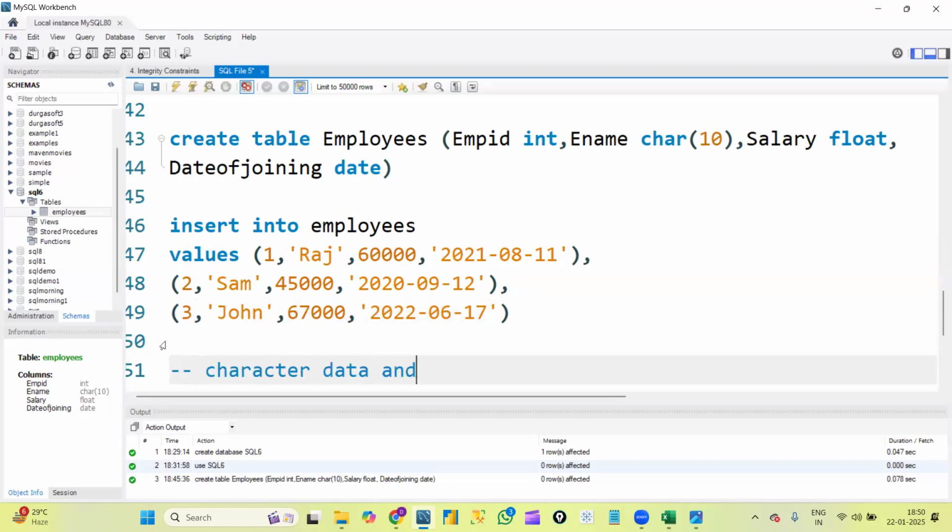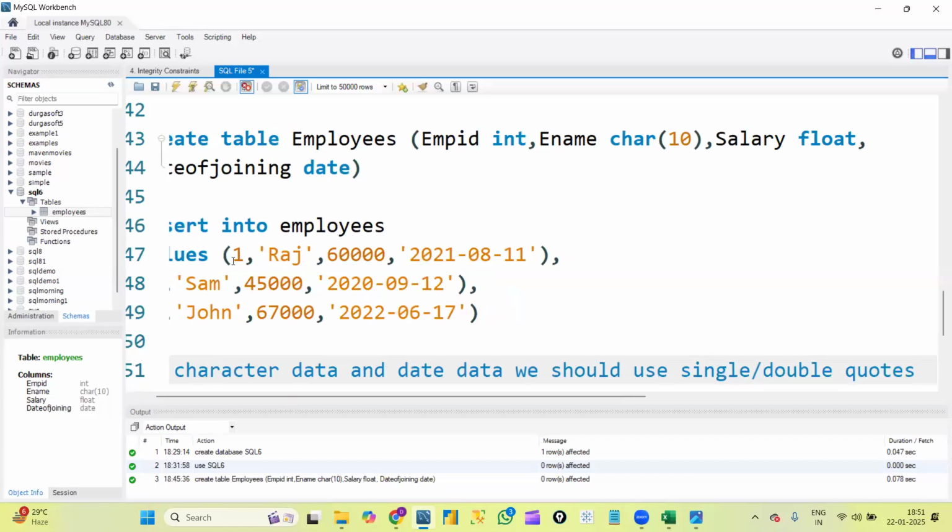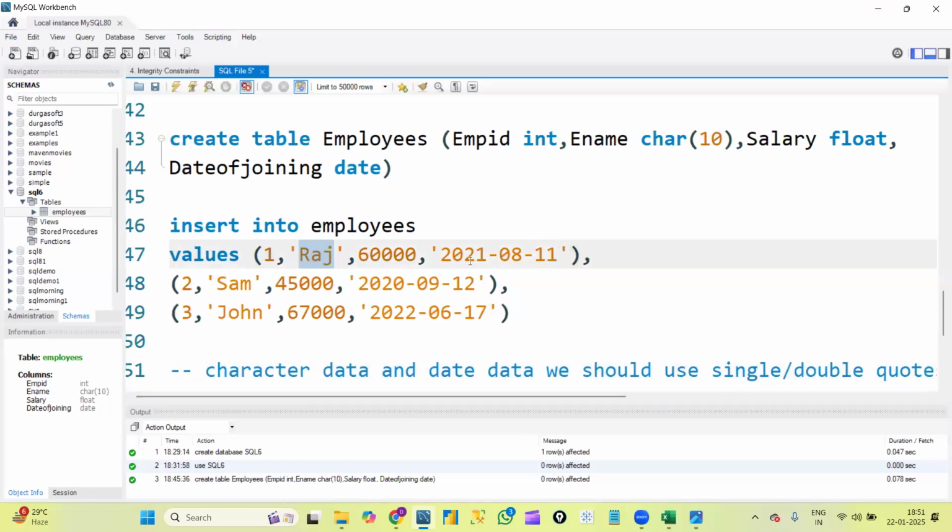For character data and date data, we should use single quotes or double quotes. Okay. Basically, numbers we can give normally. So for characters and dates we will use quotes like this. Within the quotes we need to enter the data.